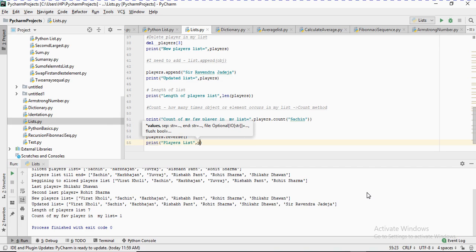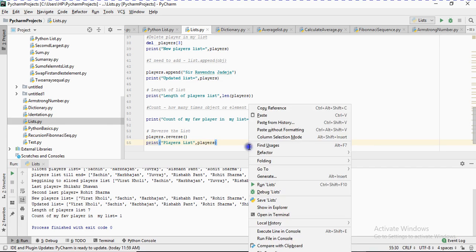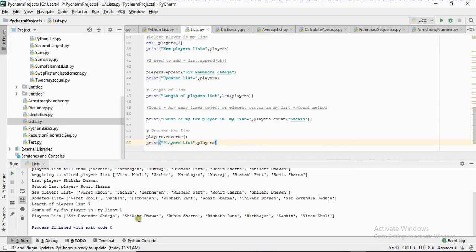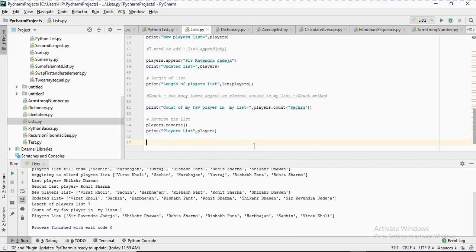Players name of a list. Okay, so now I'll just run it. So see, now that I reverse the list. Earlier Virat Kohli was at first position, now Ravindra Jadeja is first position. Okay, simple.